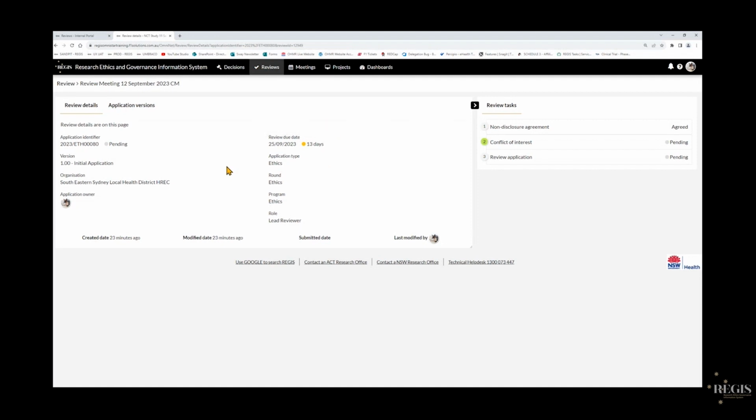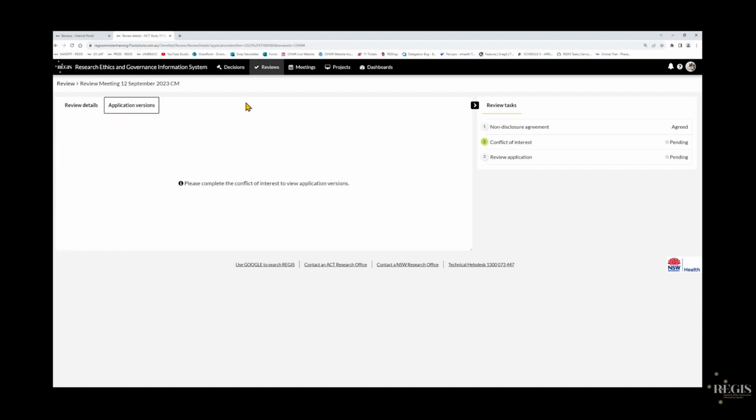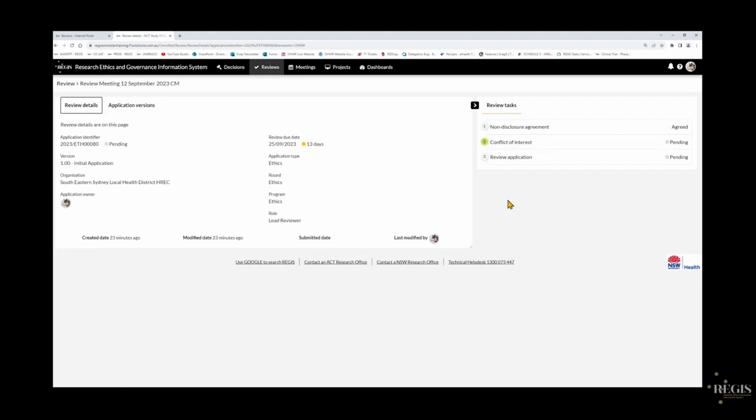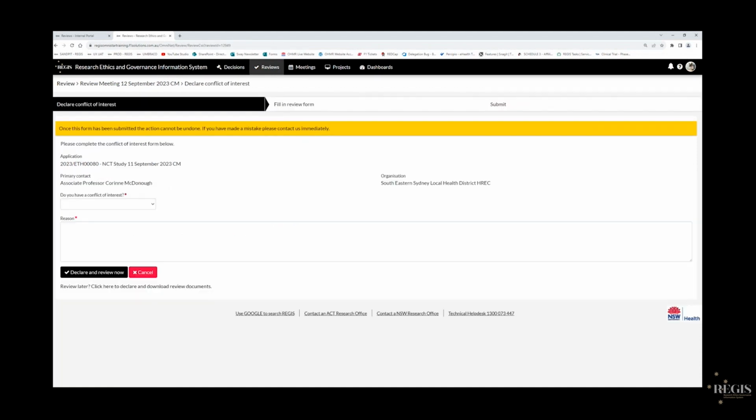This is where it reflects within the review, and on that home page, if it becomes overdue, it's a big red flag there. We can see we're being asked to review an ethics application, and our role is the lead reviewer. If I go to application versions, I can't see anything because I have to complete the conflict of interest now. I'll go back to review details. I'm going to click conflict of interest. So this is the conflict of interest. If we had one, we would declare it and we'd provide a reason. If we don't have one, fantastic.